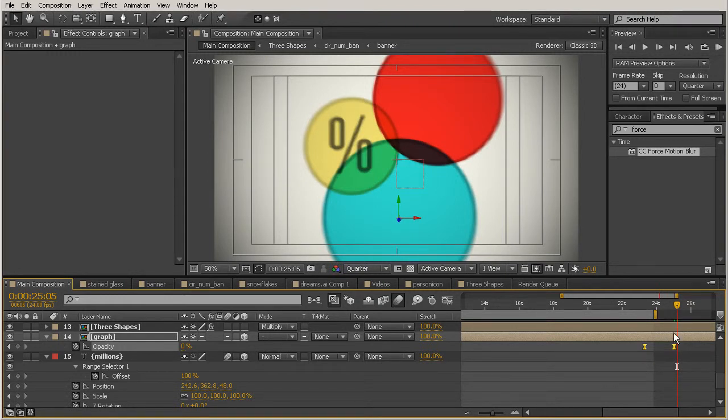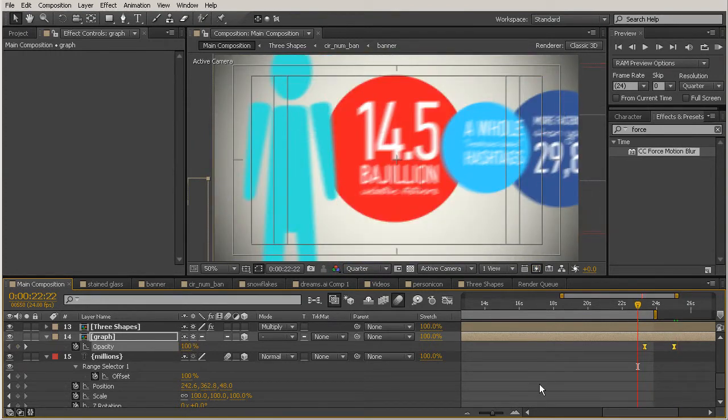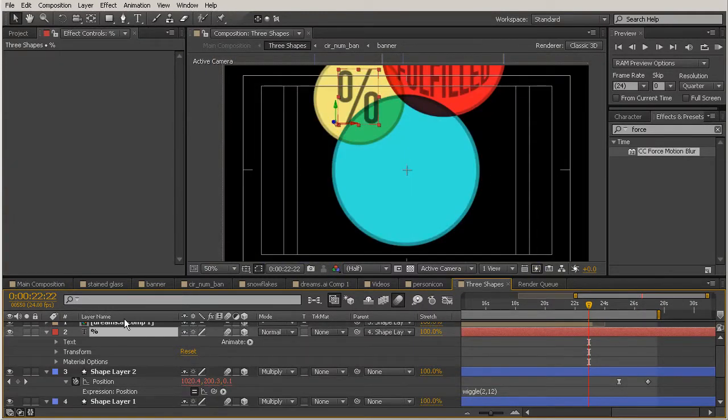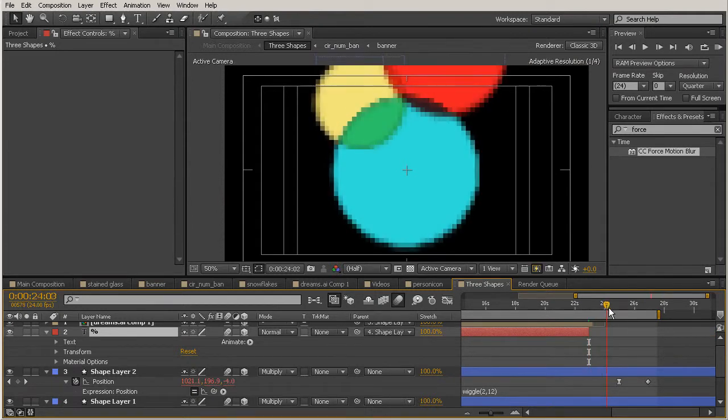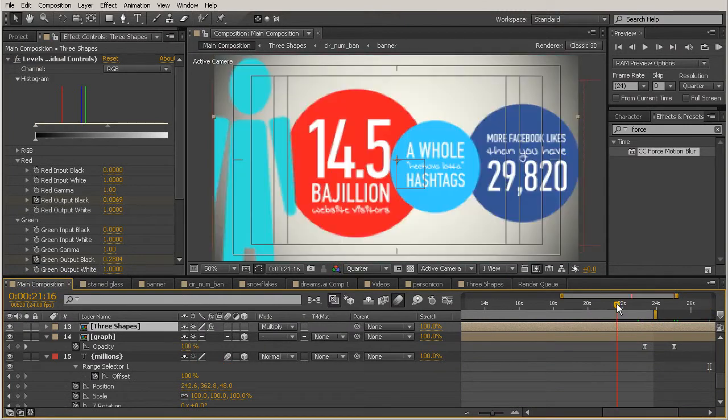And my percent sign is really the only thing sticking around at this point inside of that circle. So I want to go into my 3 shapes comp and make sure that that's gone by the time our camera begins to move over there. So just go ahead and double click that. And then we'll just grab that percent sign and hit Alt close bracket to trim that to our current time indicator. And then you see if I move forward, that goes ahead and fixes that issue. Okay, now let's go back out to our main composition.